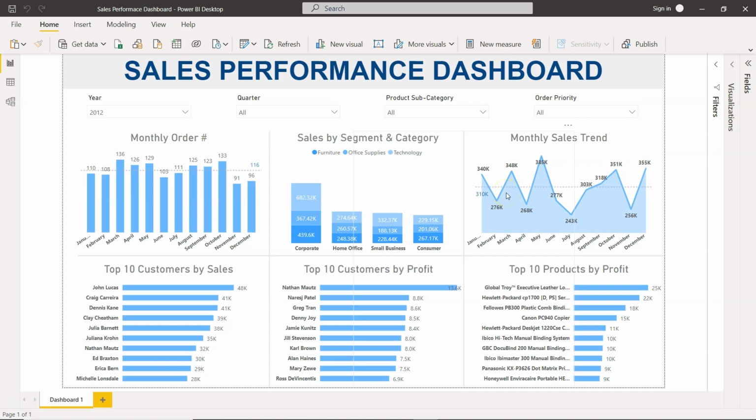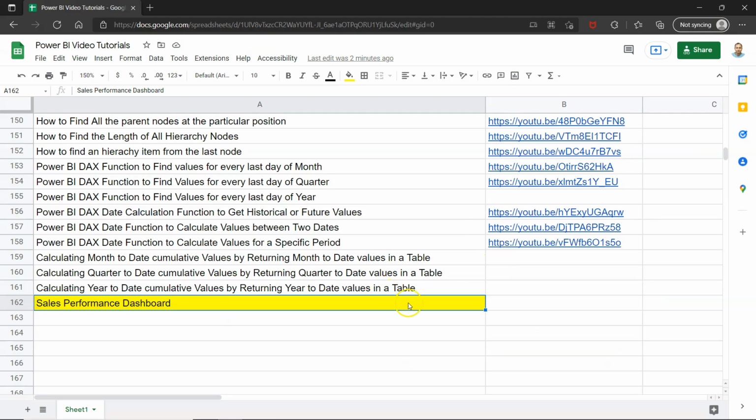That is something which I am going to show you in this video, where I am showing you the very first dashboard related to Power BI.